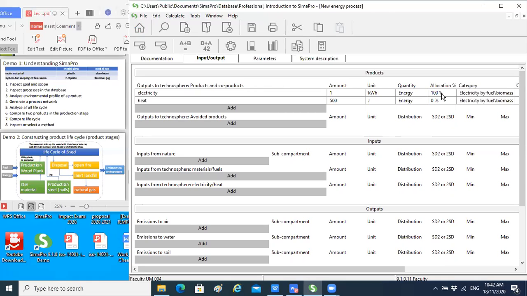In this case, for the allocation, if I put 100% electricity, it means there is no percentage of heat; no heat is generated. So in this case, I may put maybe 70% to 30%. That is the allocation. When we key it in here, the system will capture it, meaning you have already allocated by percentage to the co-products. Then the system will assign it accordingly. Okay, the second output to the technosphere is avoided product.